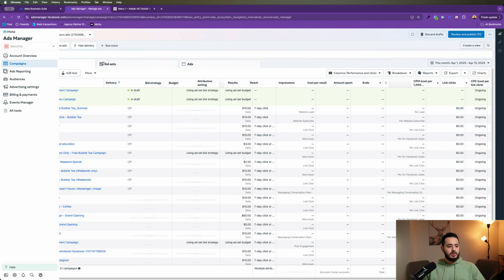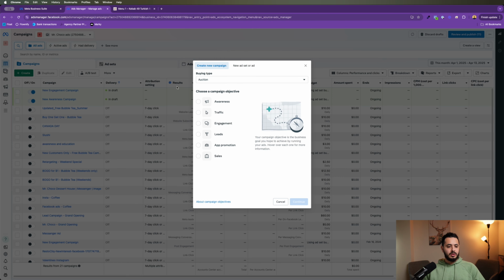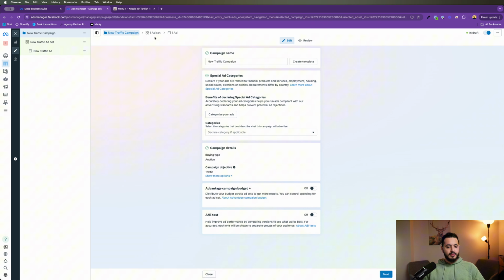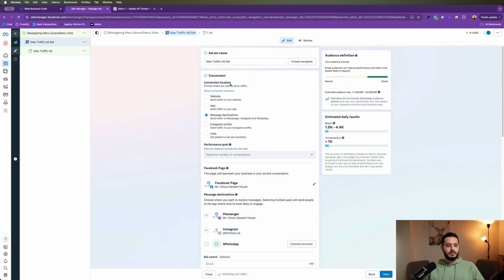Once you come into campaign, hit create new campaign. And here the objective is usually you want to do traffic for retargeting. It's the cost-effective way, and hit manual campaign. Once you're here in the manual campaign, this is where you can just name your campaign retargeting menu scan / menu visits. Once that is done, you don't really have to do anything in this part. You can skip this part and go straight to the next part. This is where you can say where you want to send them.